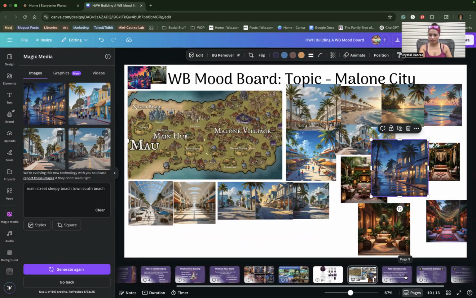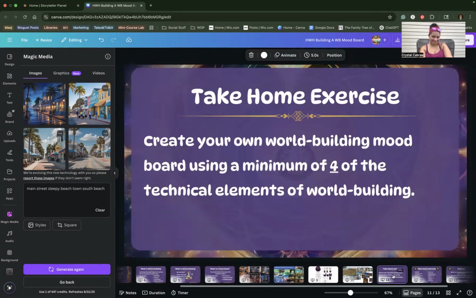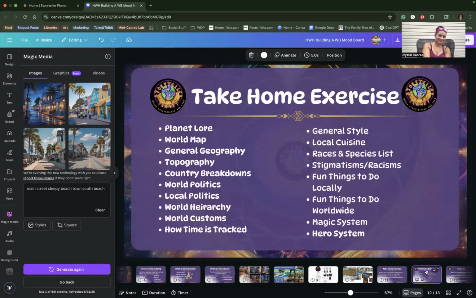So yeah, what's the homework? Go create your own. Who did not see that coming? Oh my god. Create your own world building mood board using a minimum of 4 of the technical elements of world building. What are the technical elements of world building? I told you it is a lot. I didn't make it up.